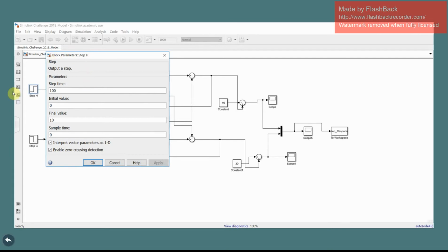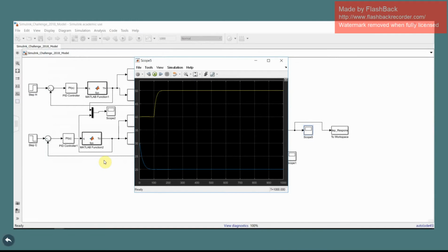For example, we have our pop-up window for our block parameters for the step function for the hot side. Here, we are able to quickly change any of the values that we would like to redo our simulation. Through our simulation runs, we are also able to get our output scope number 5, which is our hot side flow output response and our cold side flow output response. And we are able to easily and quickly see how the system behaves.